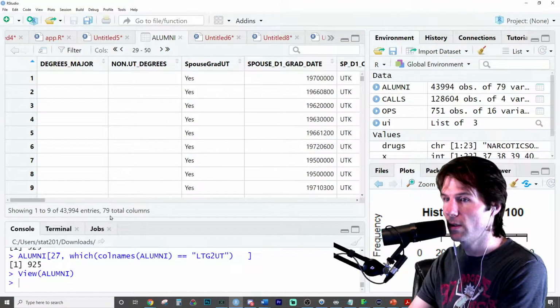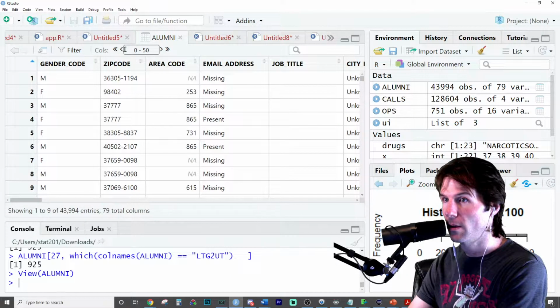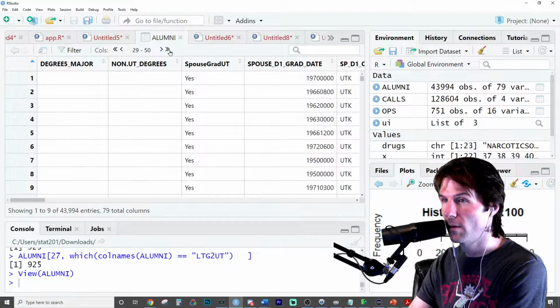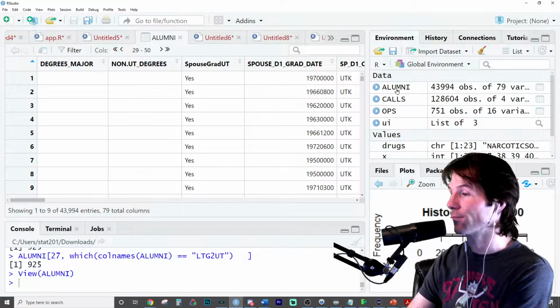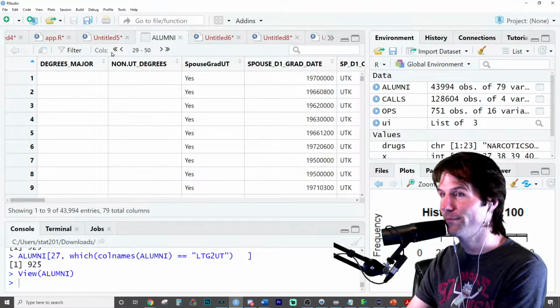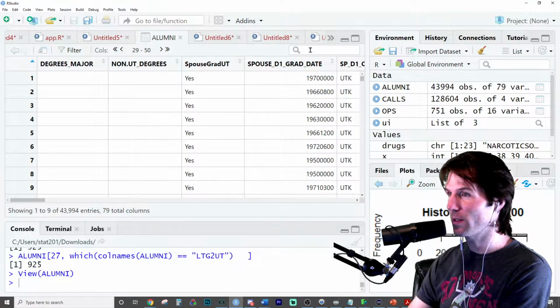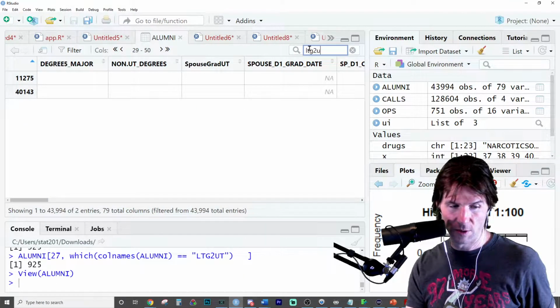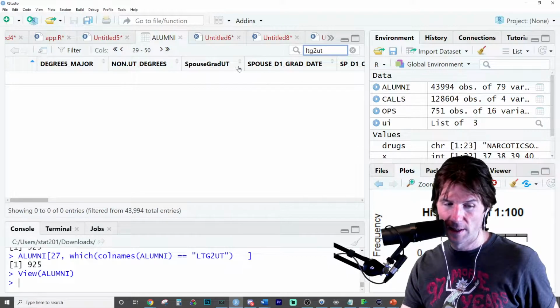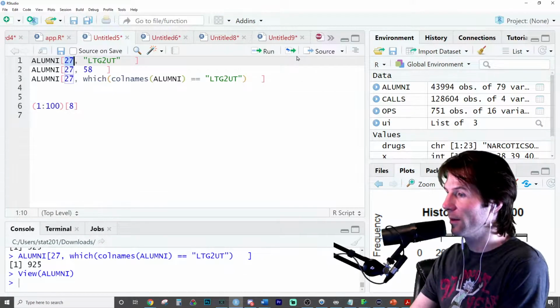Wait, should we not see all the columns? There's more than 50 columns. What's going on? I have no idea what's going on today. But with all this right here, we can see the different columns. LTG to UT. No, it's not getting it. You disappoint me every day.